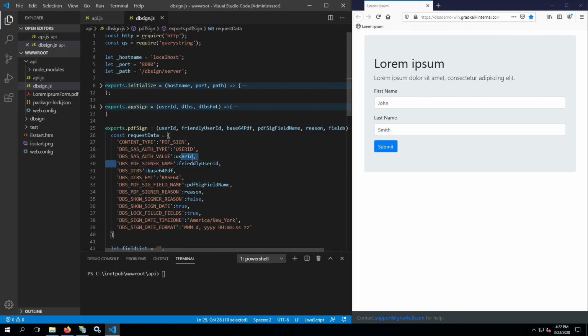Now, this is not required, and if you don't put it, you're just going to get the user ID stuck in that place. But we'll show you the difference when we actually sign something in a minute. I'll show you the difference in where those two are shown. Then the data to be signed, we're going to give it the base 64 encoded PDF. We'll read this from the file system and base 64 encode it.